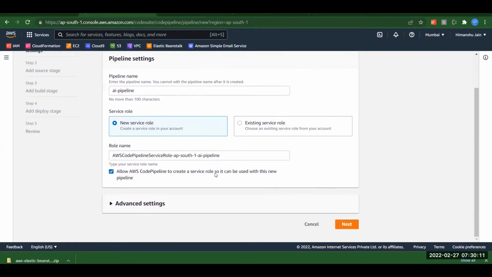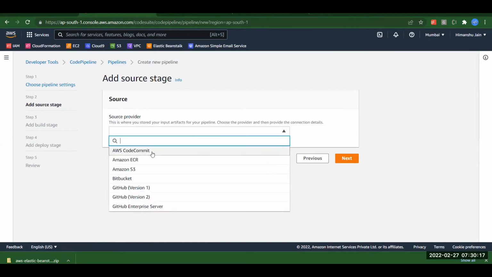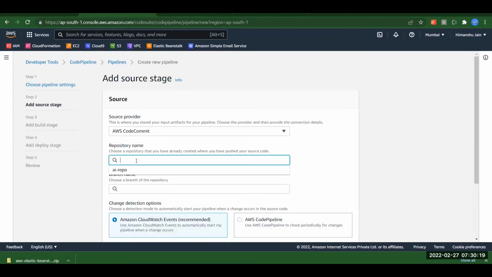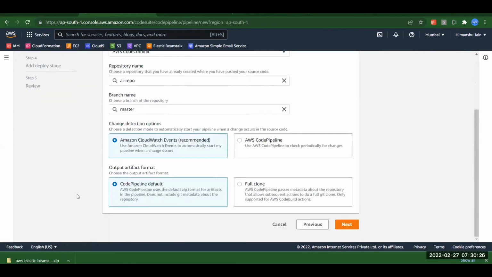Okay, now it's working. So we'll simply say next here. Source. Source is our code commit. Repository name, AI repo. Branch name, already we know, master. We will not modify any code change here. Whatever it is showing, we will go with that. CloudWatch events and all these things we will see later.